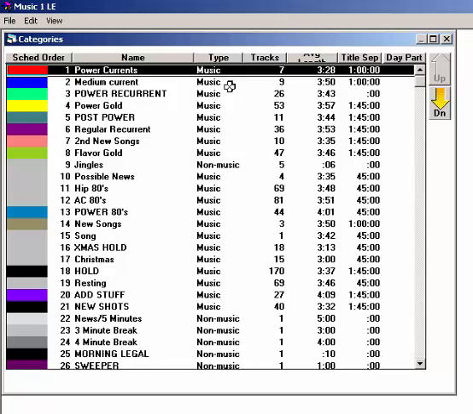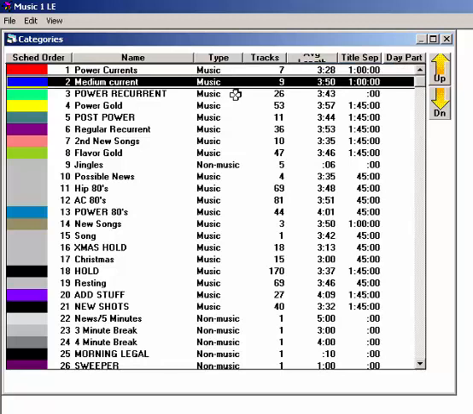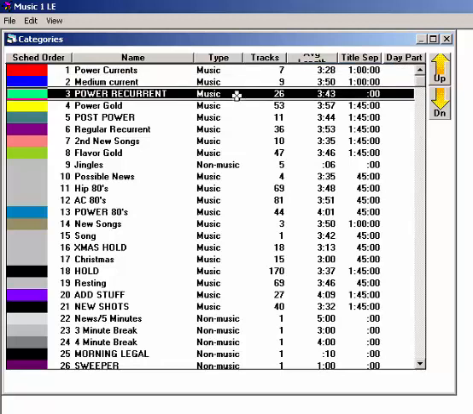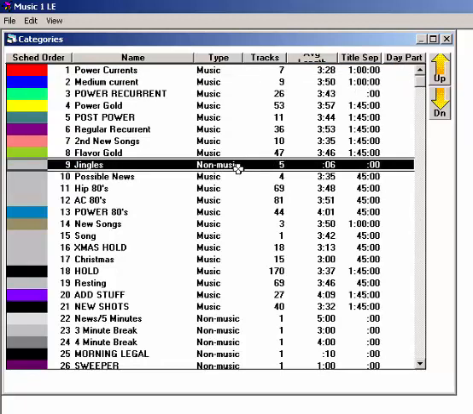In this example, the Power Currents category is in rank order position number 1. For each new log, Music One will schedule that one fully, and then we'll schedule the medium current category and power recurrent and so on. You can change the scheduling order with the little yellow arrows up here.